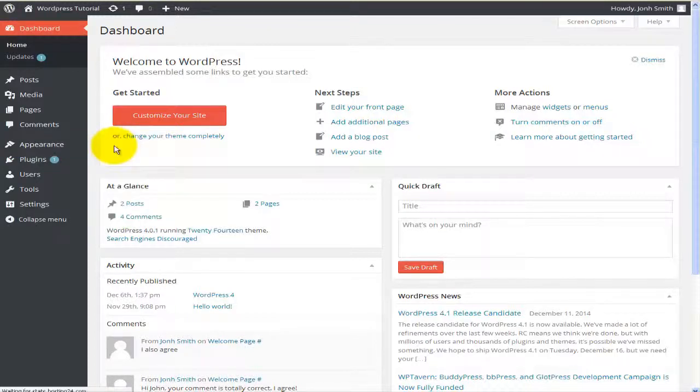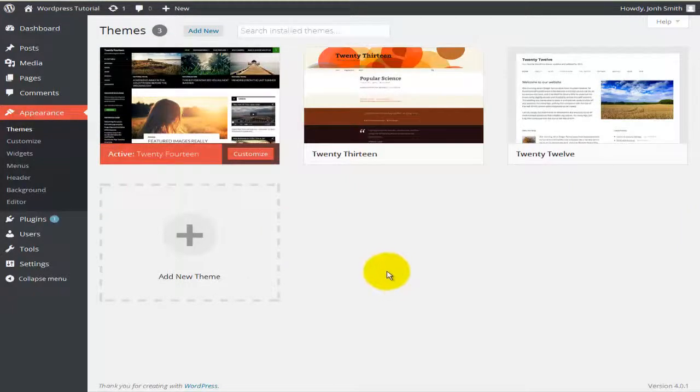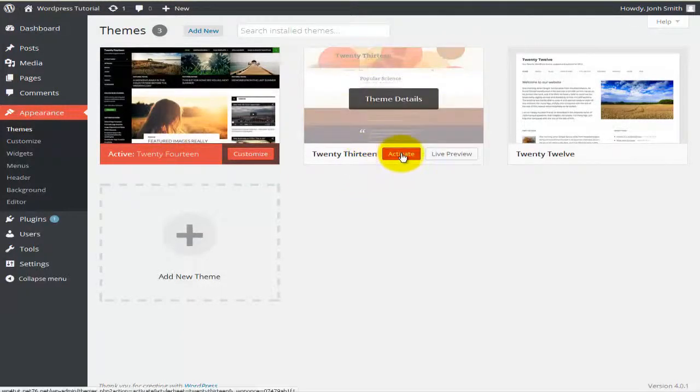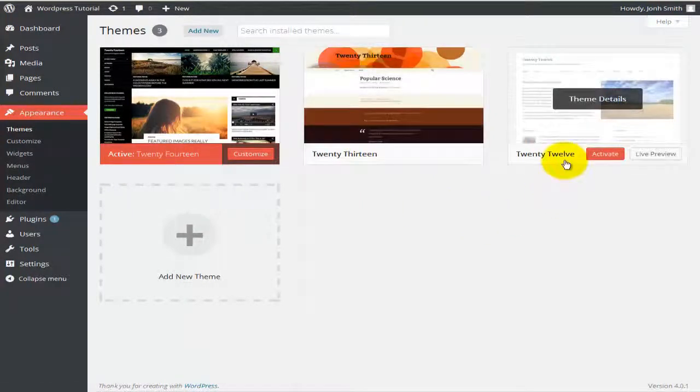And the first page that will open up here is going to show us all the available themes that we currently have on our server and that we can go ahead and apply. Okay, so there's basically 3 themes. There is the one that's currently active, which is 2014. 2013 is there, we can activate it, and 2012 is there, we can activate that one as well.